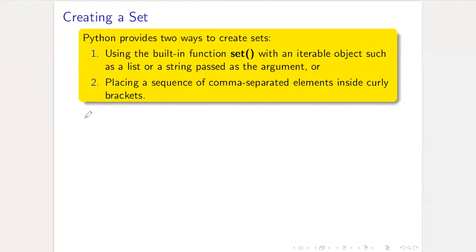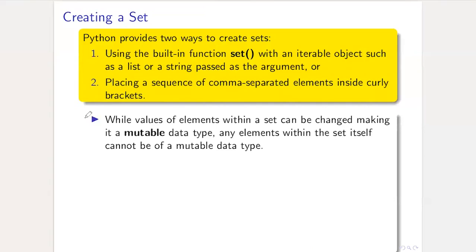We do that by using the curly bracket to indicate our iterable collection and putting individual elements separated by commas. That's one way. The other one is we have a built-in function called set, to which we can pass a list or a string, basically an iterable collection.